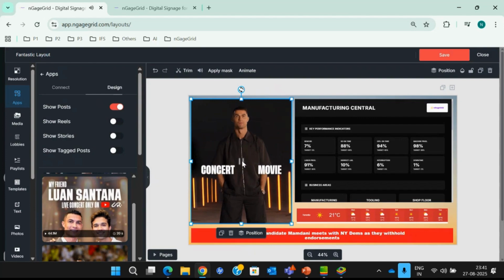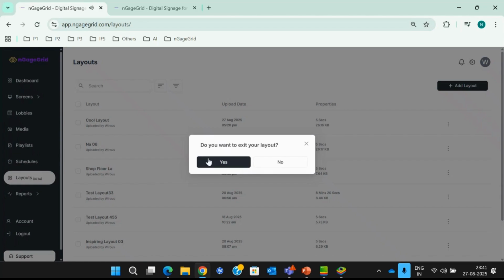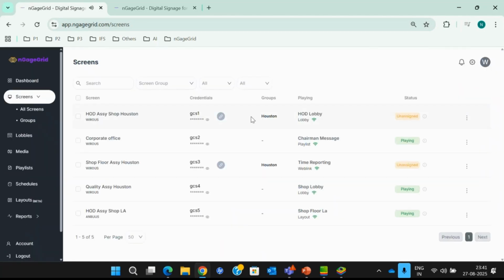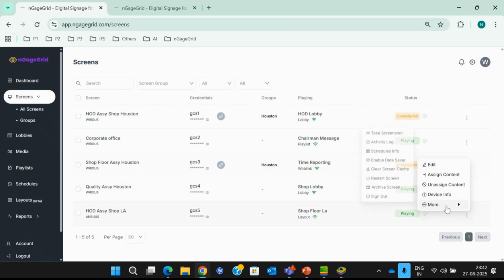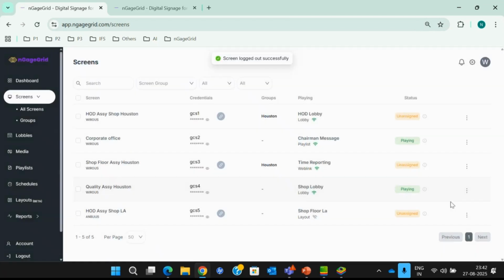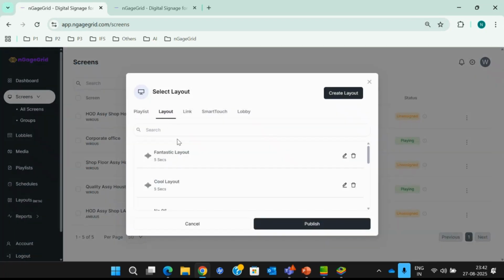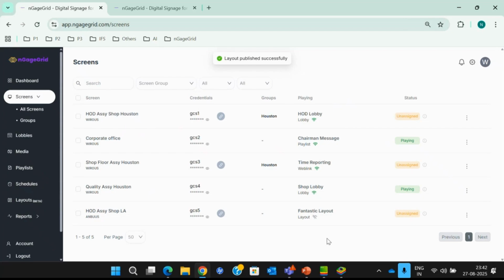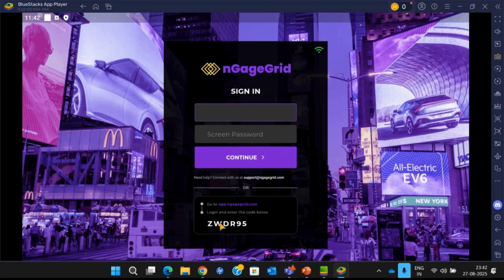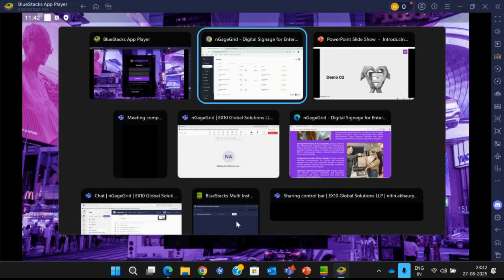So you could save this, right? And now I can go to the screens, and to my screen I can now assign this content. This is a new layout that I have created, fantastic layout, and I can publish this here, right? And this screen, if you remember, that's the content I'm controlling. And now what I would do is display that on my physical device, which will be ZWDR95.